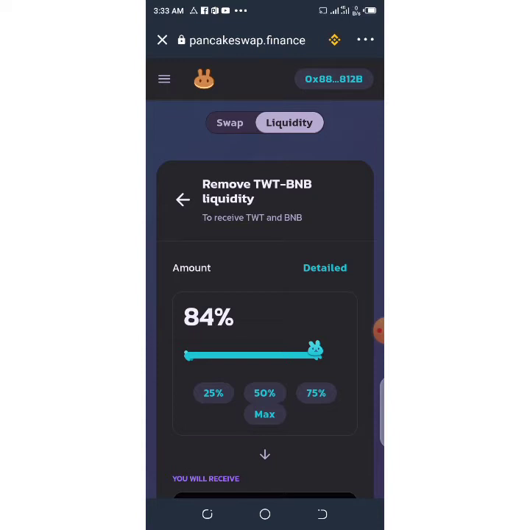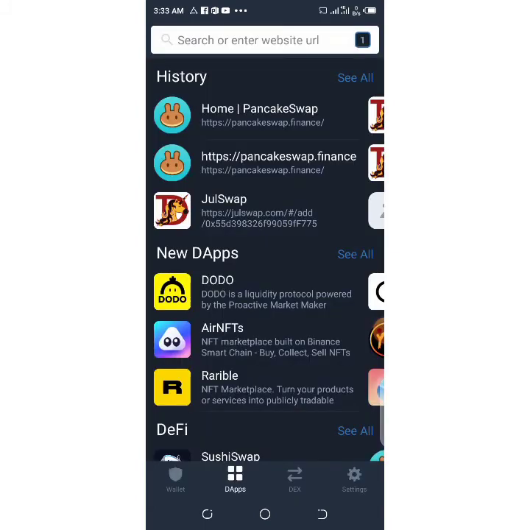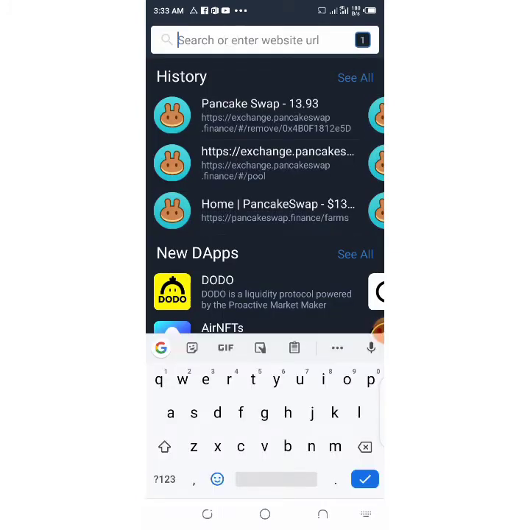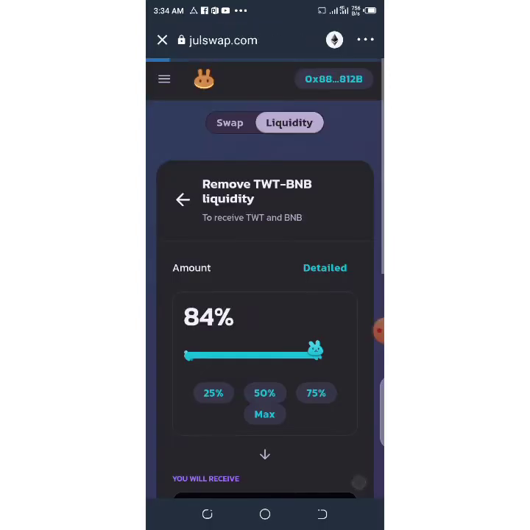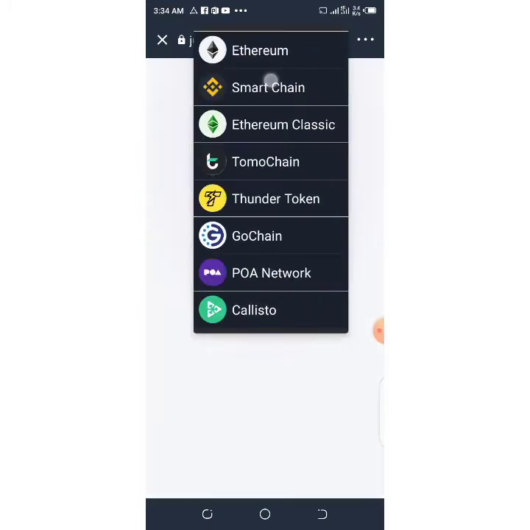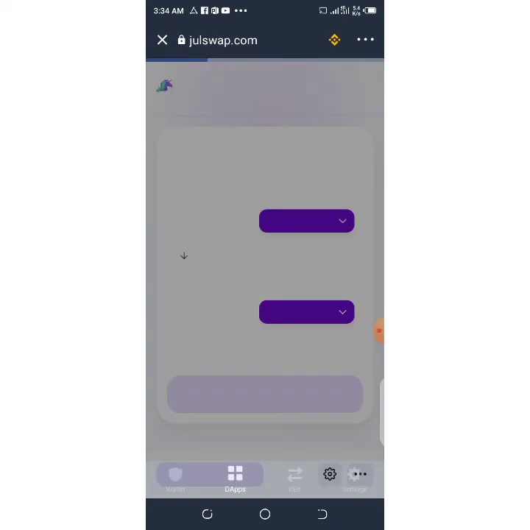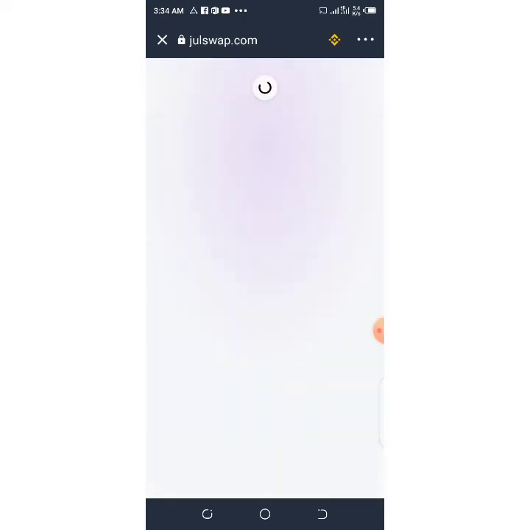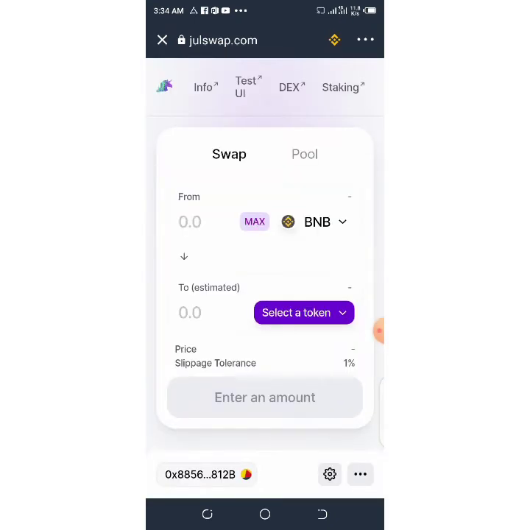All right. So to do that, let's go back. I'm going to go to JUSwap now because that's where I want to go and farm. So I'll go to juswap.com. Don't forget to change this Ethereum logo to smart chain because we are using the Binance network. All right. So now I'm on JUSwap.